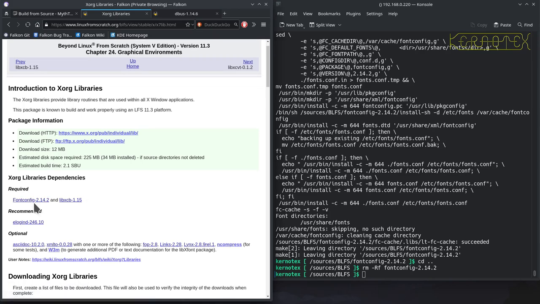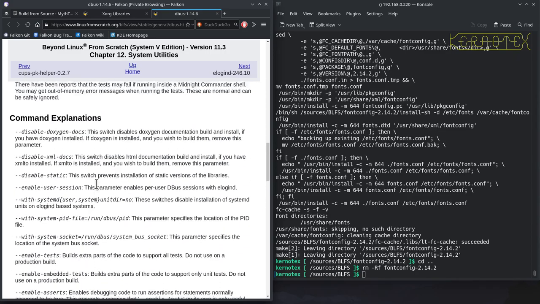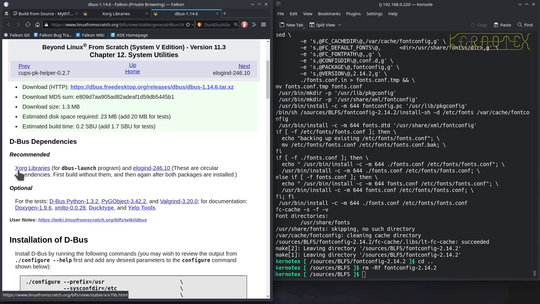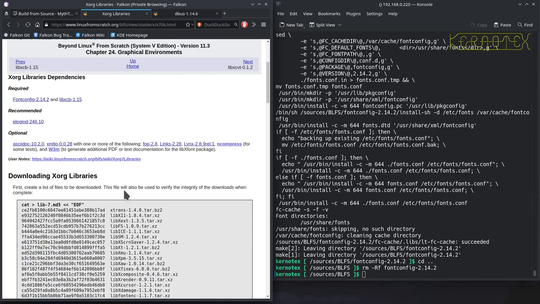So now we go back to Xorg libraries. We've got Fontconfig installed. We've got elogind installed. Which is two requirements for this. Elogind and Xorg. Yeah, that's right. So once this is installed, now we've got all the dependencies, we'll reinstall dbus afterwards and then carry on.